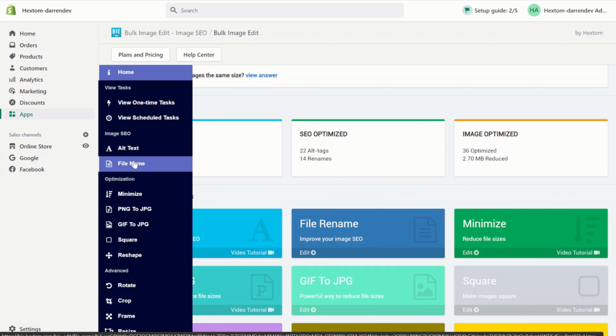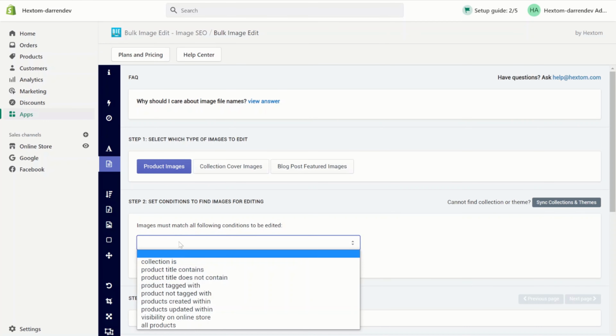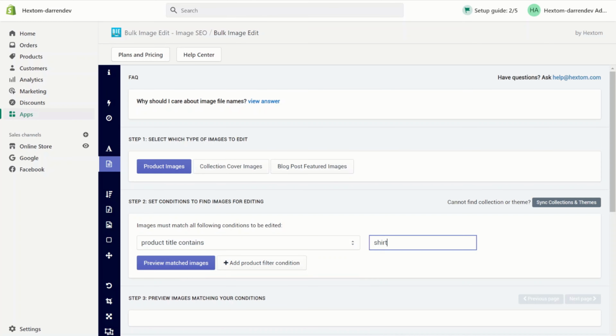Let's get started. Having good file names is important as it allows search engines to easily find your images, which will improve your store search engine ranking. Let's select the product images. We're going to edit the product shirt.